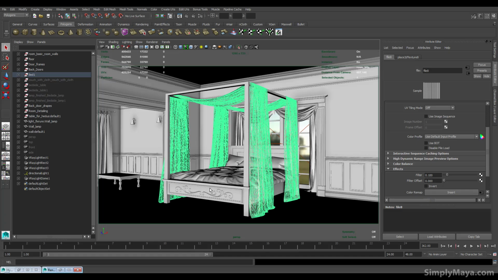Now I'll show you what our scratch map looks like and why it might cause us some problems. So this is the scratch map that I'll be using, and this was generated in Mari, but I used UV patching to do this.